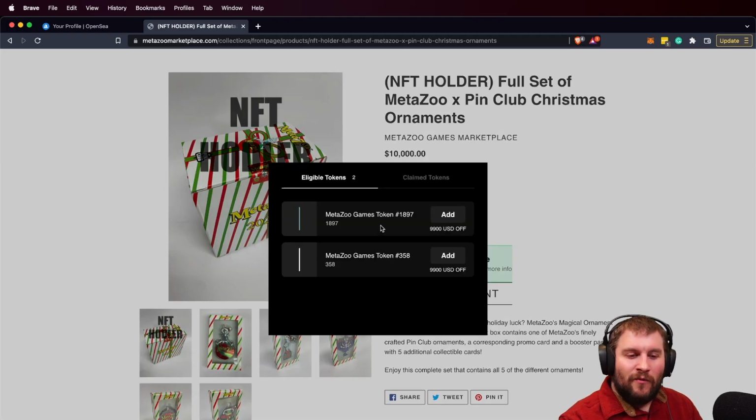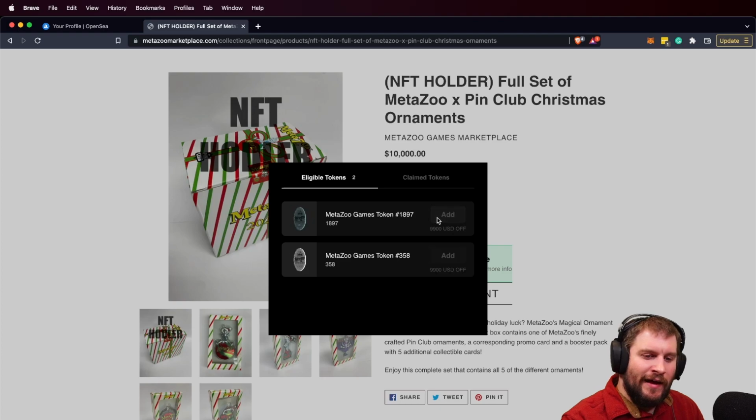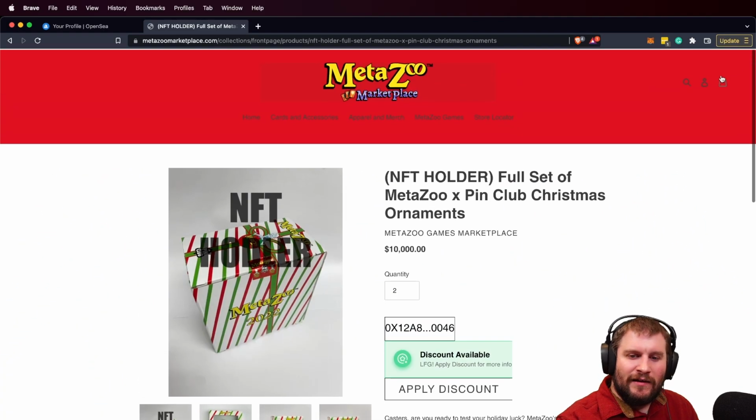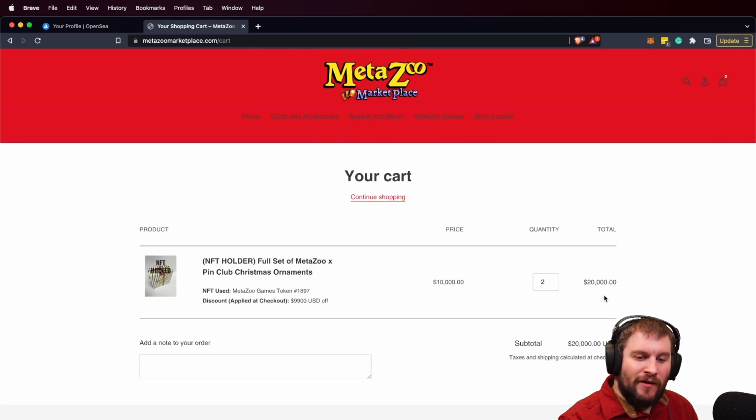At that point, it will bring up a list of all of your eligible NFTs that you can use for that purchase. If you were to put in 3 and hit add, you will get an error. In this case, 2 is allowed for my tokens. So if I hit add, you're going to see this celebration confetti, and it's actually up in my cart.